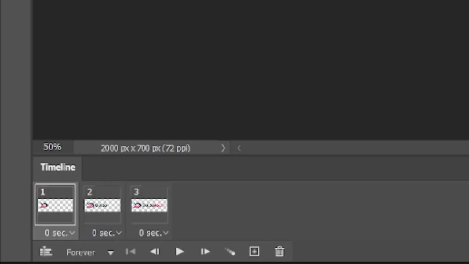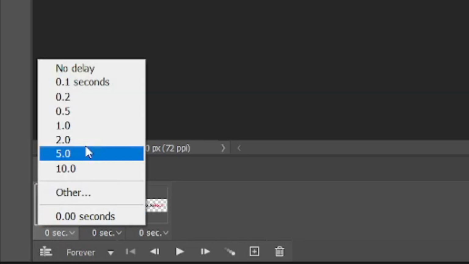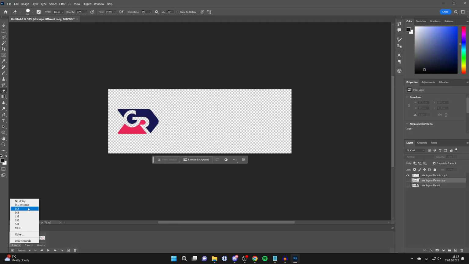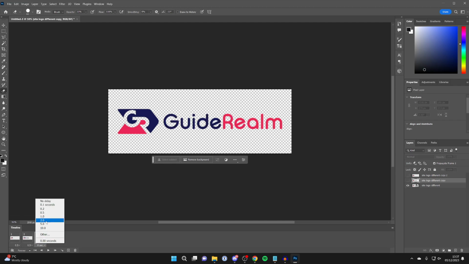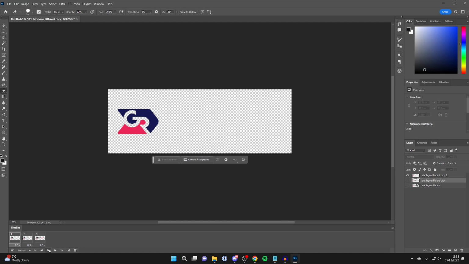And then what you need to do is choose how long you want each frame for. At the moment it's set to 0, so I'll click on it and then you can choose the time. We'll go for 0.5 like this, and you can do it for each of them just like so. Then you can click on this play button in the bottom left and see how it's going to look. If that's too slow or too fast, you can then adjust it.